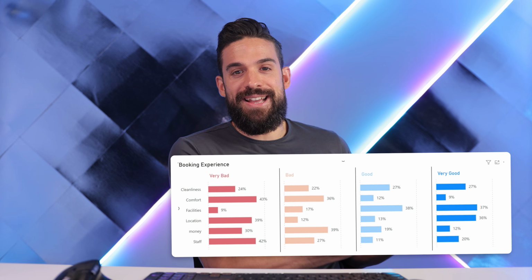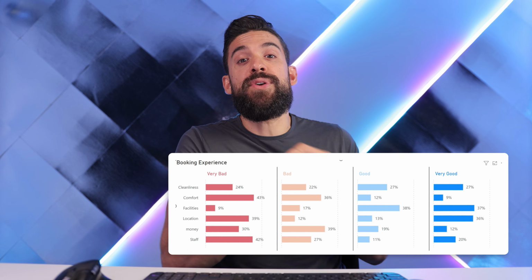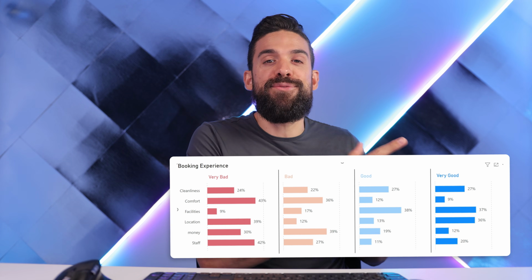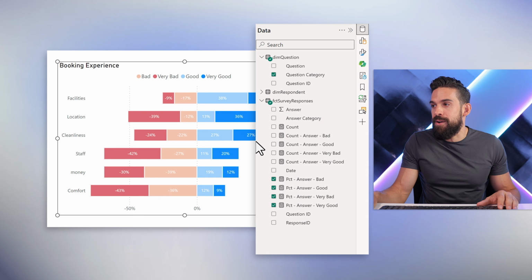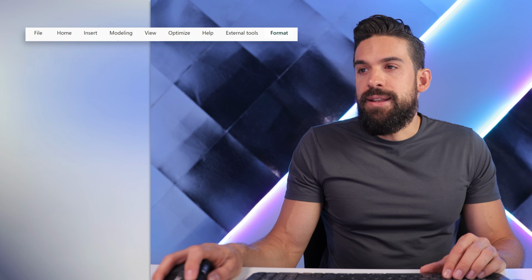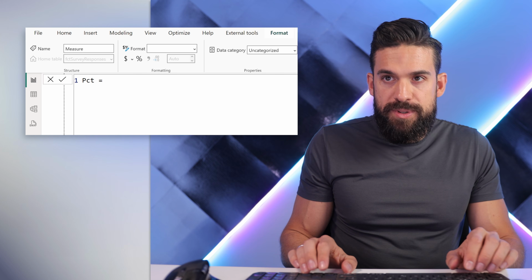Let's now go to chart number 3, which is going to look like this. Now you see quite a bit different from before because now we have separate data bars for each answer option. So this we can achieve with small multiples. Now let's build it. Back over here in Power BI, we again need a new measure. Now what we don't have yet is a percentage measure. So let me just call this one percentage.